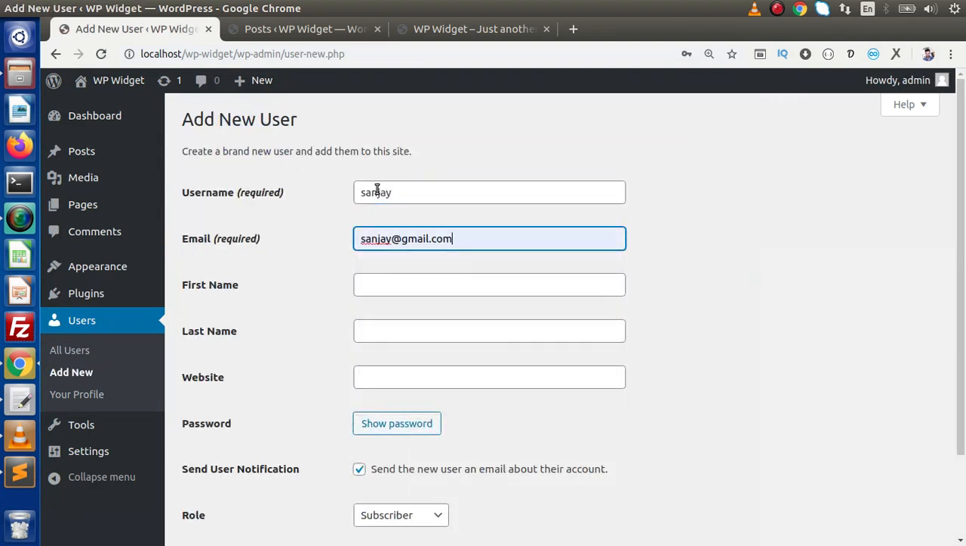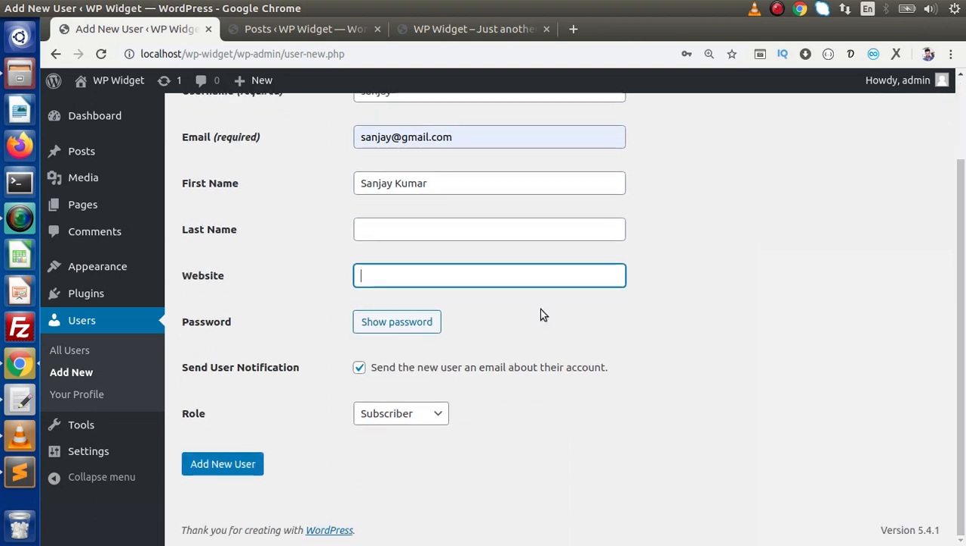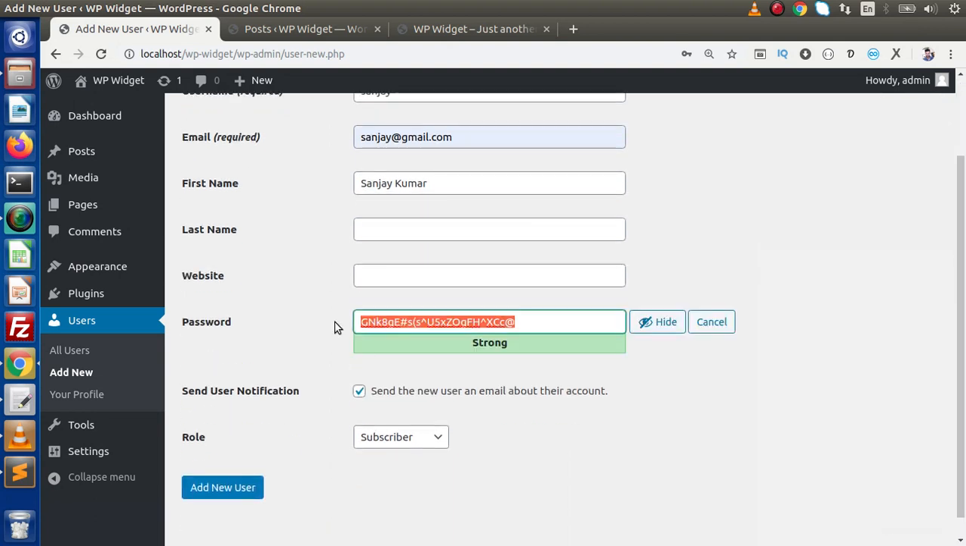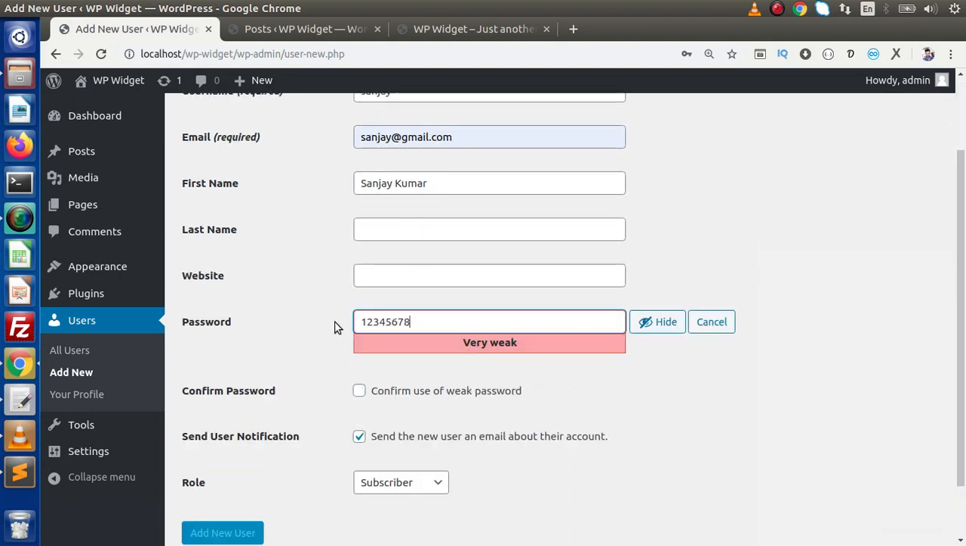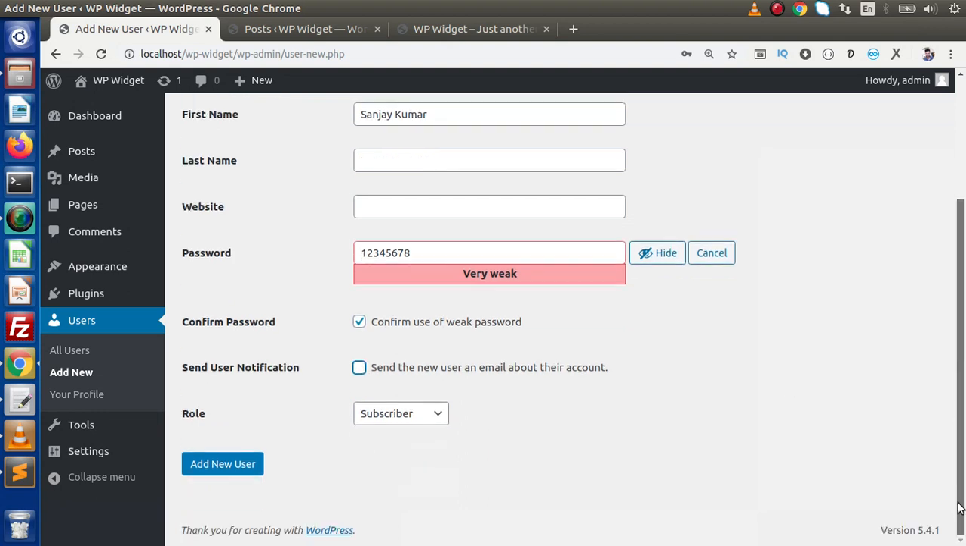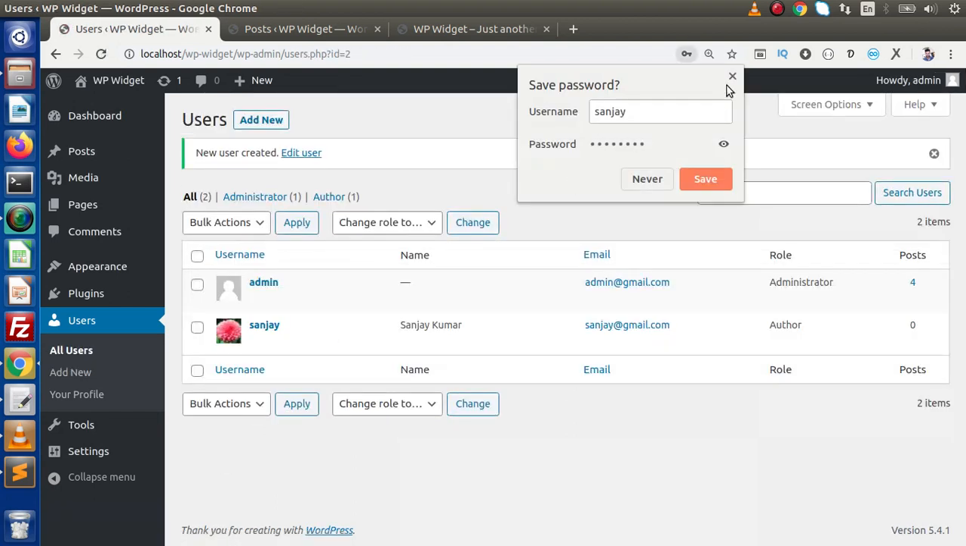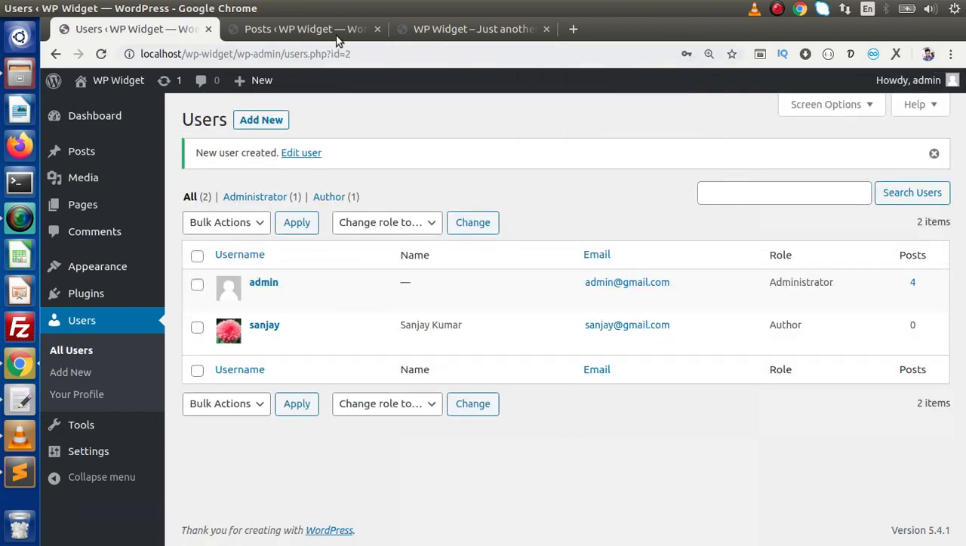user, leaving the website blank, and for the password I'm going to set, let's say, 1 to 8. I'm going to check this checkbox to confirm use of a weak password, and I'm going to select not subscriber but, let's say, author. Click on add new user. Successfully we have added a new user, as we can see.